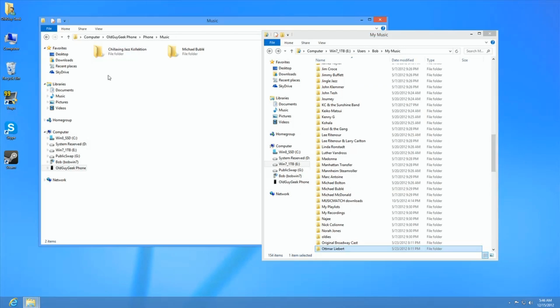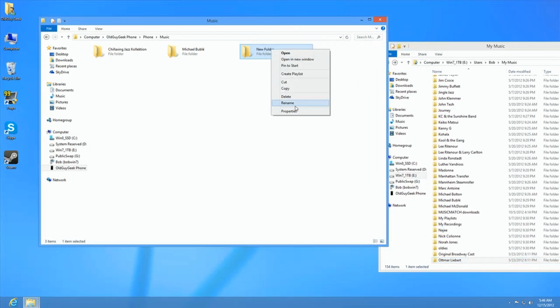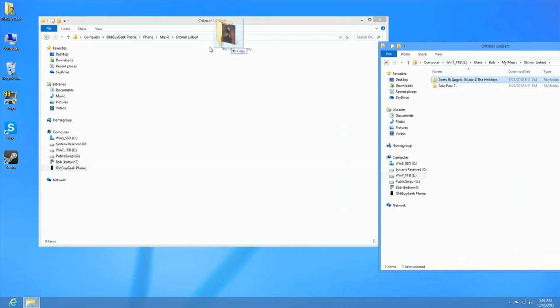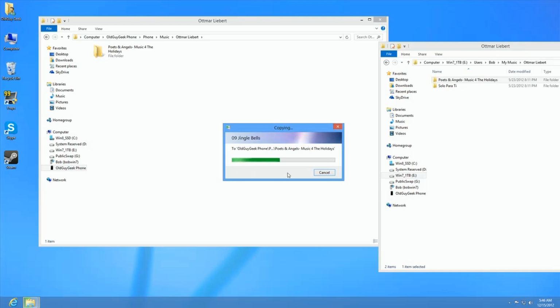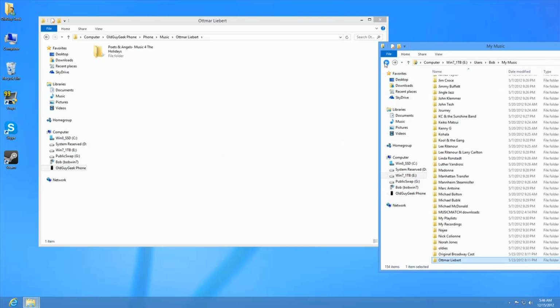And I come over here and create a new folder, and then I come back over to it and say rename there, and paste in the buffer, Ottmar Liebert. So I've created my artist folder. Now I can come back over here and drag just that album over. Now I could have dragged the entire directory structure over and then deleted the other album. It's an extra step. But that's where the other way has an advantage.